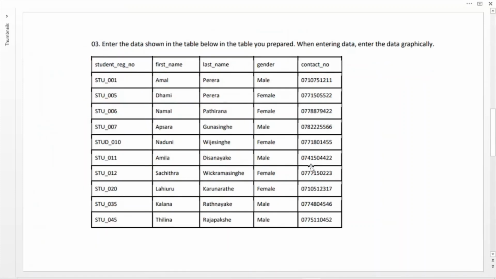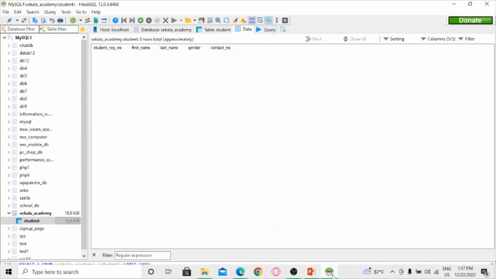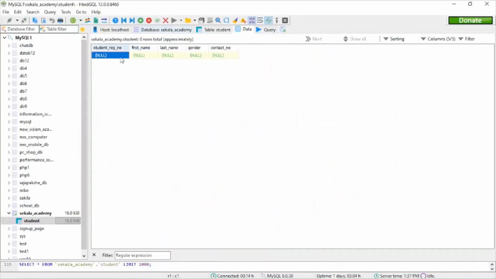The next question says, enter the data shown in the table below in the table you prepared. When entering the data, enter the data graphically. In this question, they say specifically to enter the data graphically. In the previous video, we entered data using queries, so we need to follow what the question says. In this video, I'm going to add this data using the graphical method. First you need to click on here and then add your data.